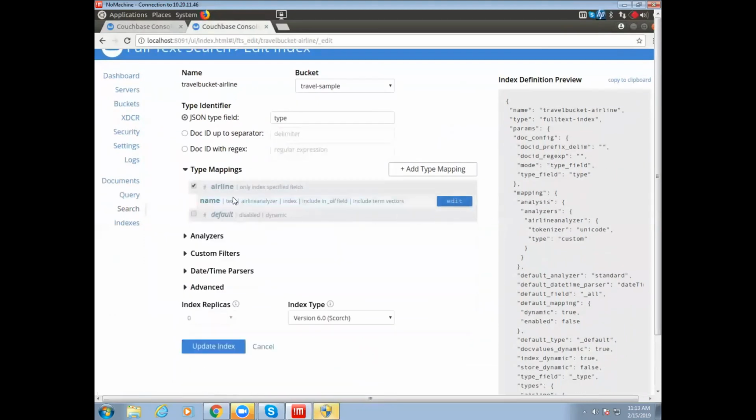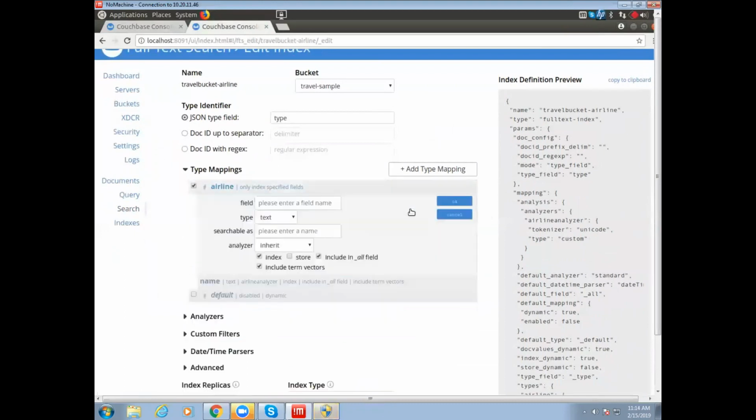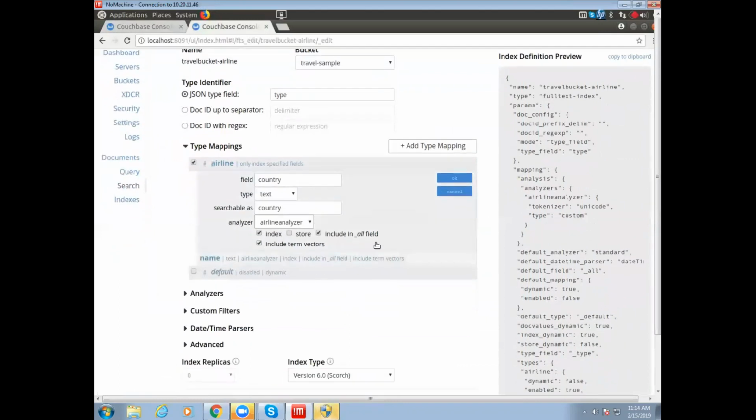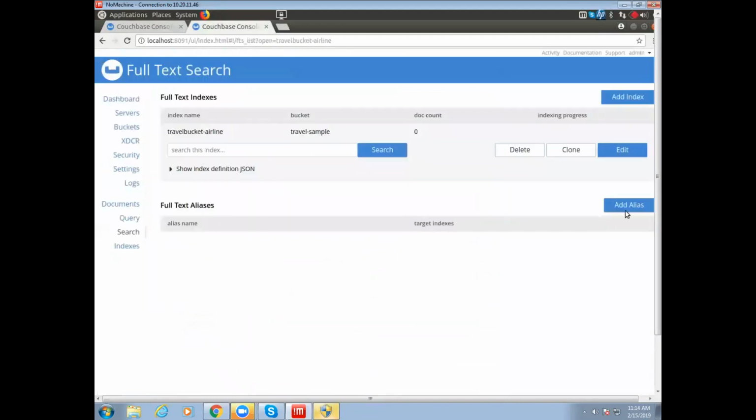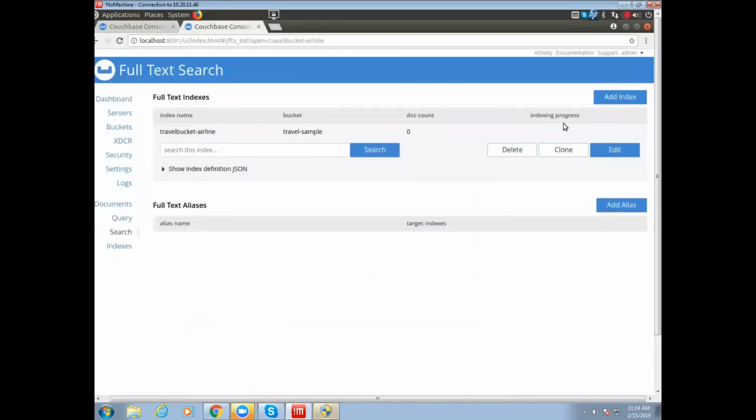I'll add one more child field. Field name is country, and for the analyzer I'll use the same analyzer. And I'll update the index. So I have two indexes now, country and name, and I'm using the same analyzer to index. So I'll update. The indexing is in progress.